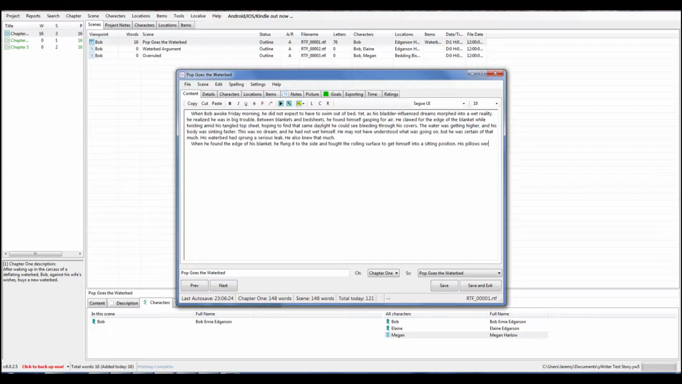His pillows were soaked cotton balls mashed together. Not really floating, are they? And drifting toward his wife's side of the bed. His wife, where was she?